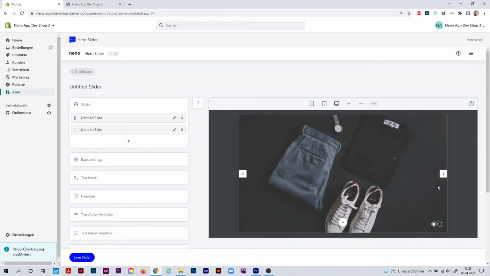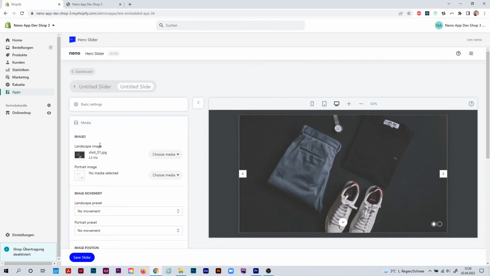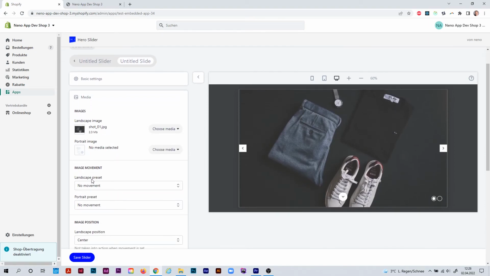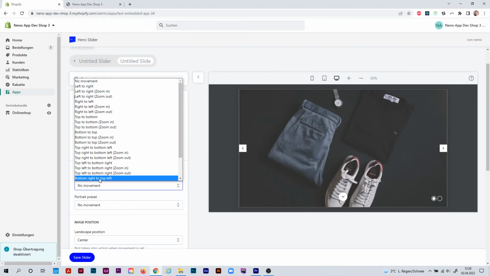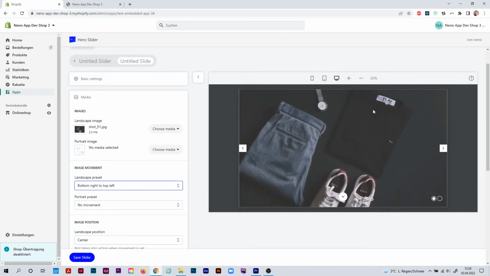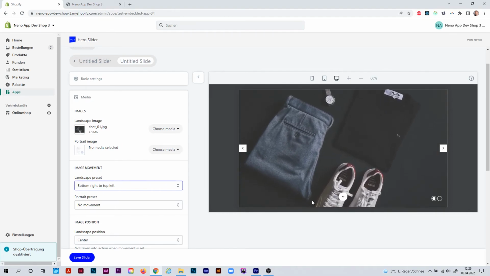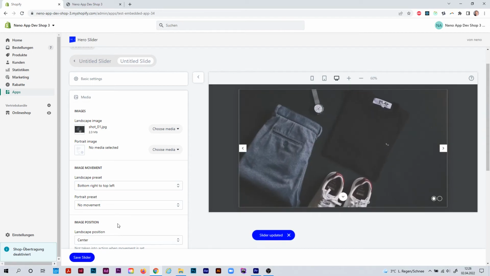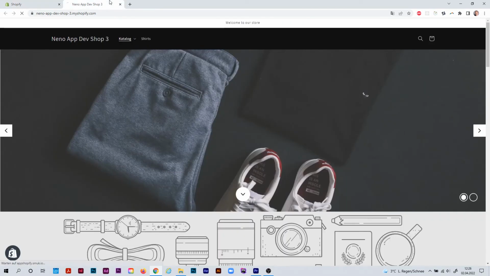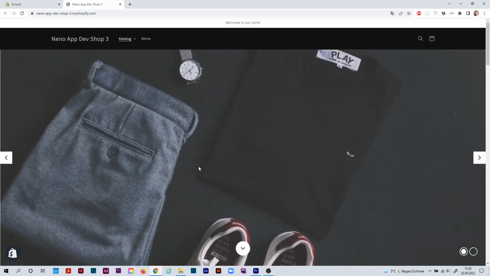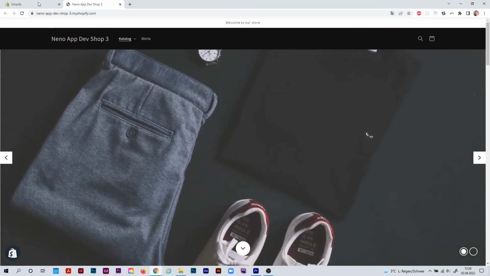And maybe now you want to give the image for the first slide a nice and smooth animation. For this, open the first slide, go to media and change the landscape presentation, the landscape movement. At the moment it is set to no movement, and maybe now you want to give it an animation like bottom right to top left. Now you can see in the preview our image is animated. Save it again. You can also see the results in your storefront here. Perfect. Now the slider has a nice and smooth animation.